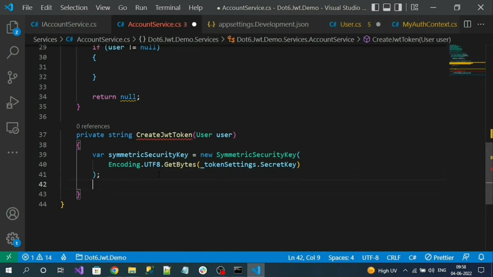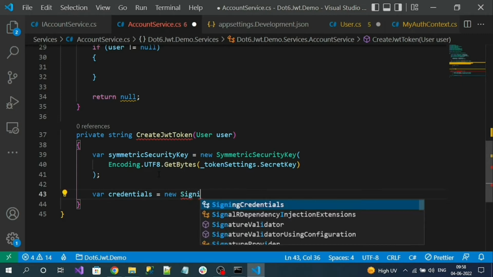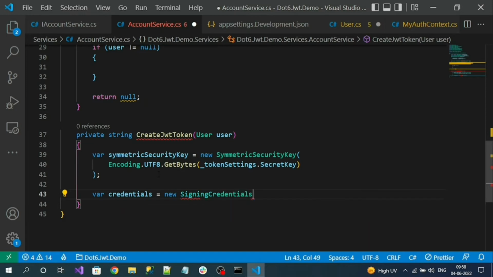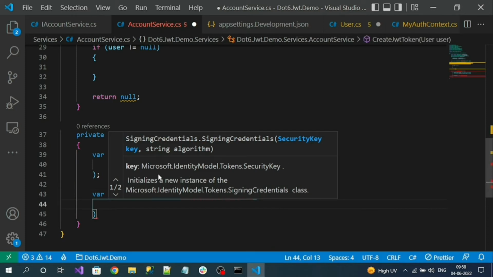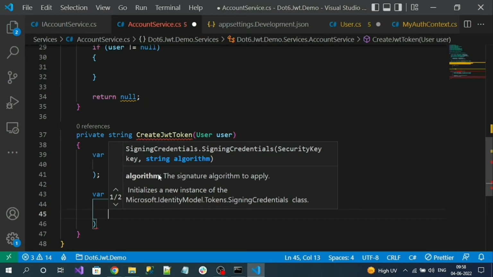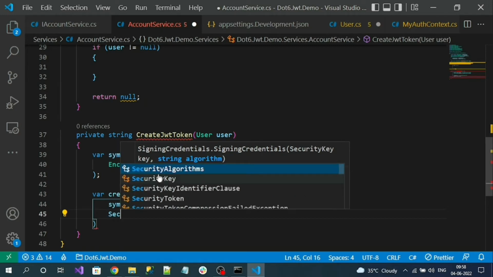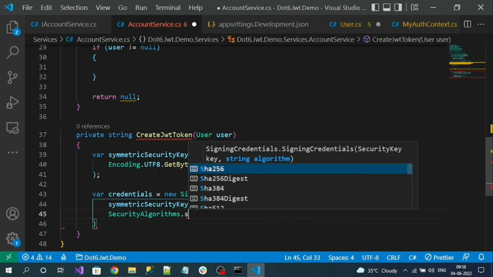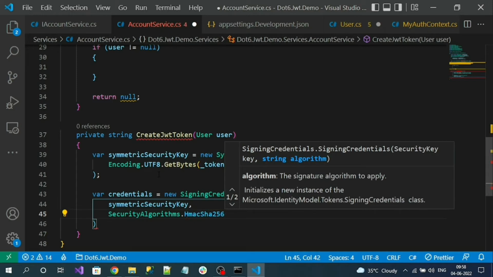Next, we need to generate the signing credentials. For generating the signing credentials equal to new SigningCredentials, it's going to take the symmetric security key and an algorithm to generate the signing credentials. So I'm going to use SecurityAlgorithms.HmacSha256.